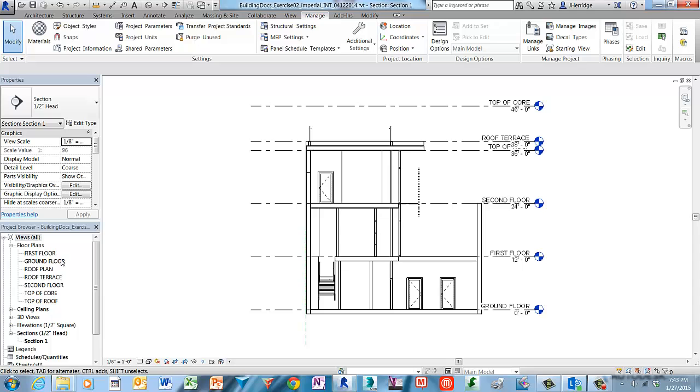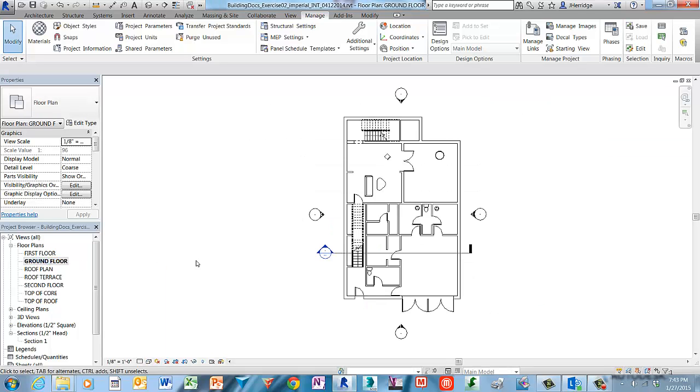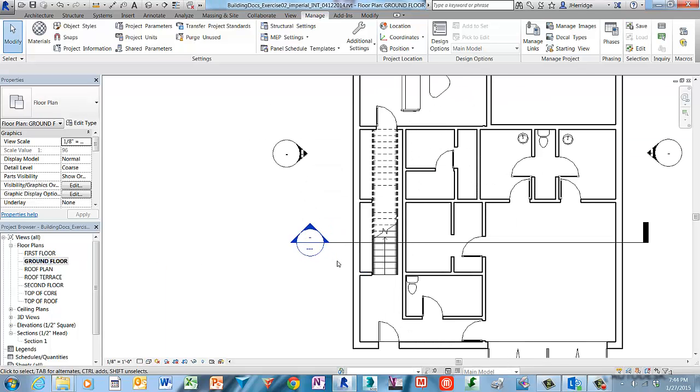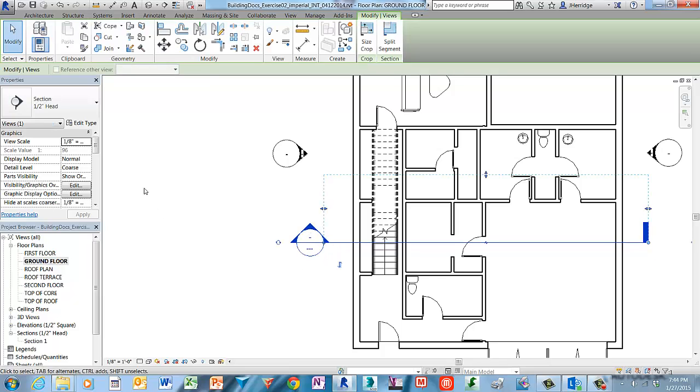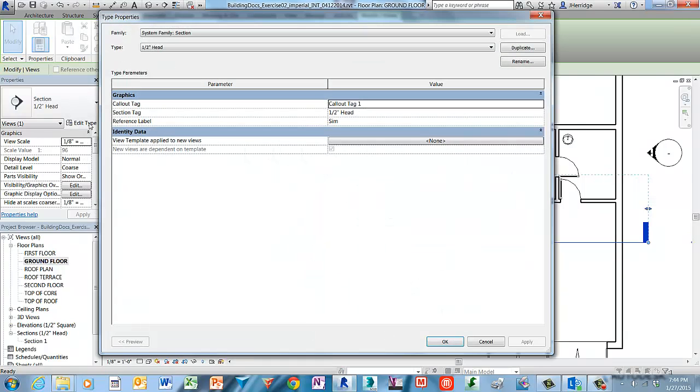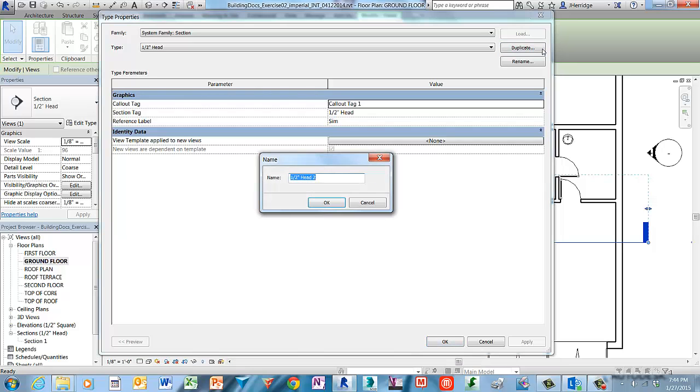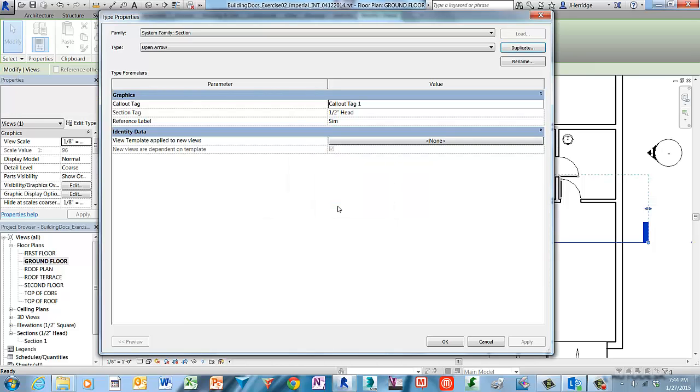So to do that, let's open up the ground floor plan view and place the section line in a selection set. And let's edit its type properties. Click Edit Type. Similar to before, let's go ahead and create a new style. Click Duplicate. Go ahead and give it the same name, Open Space Arrow. And click OK to continue.